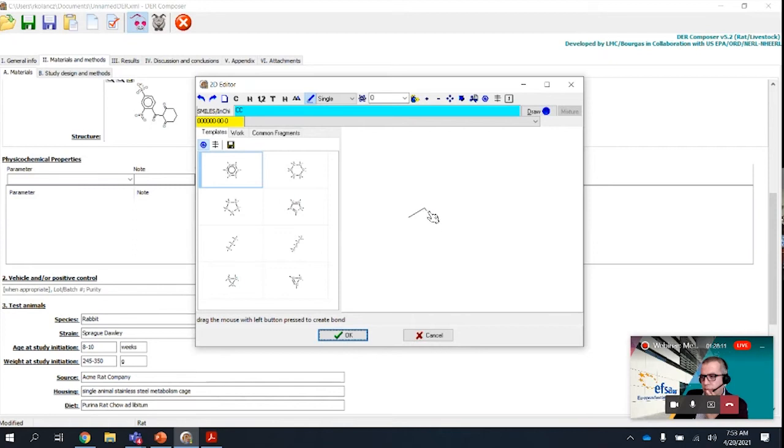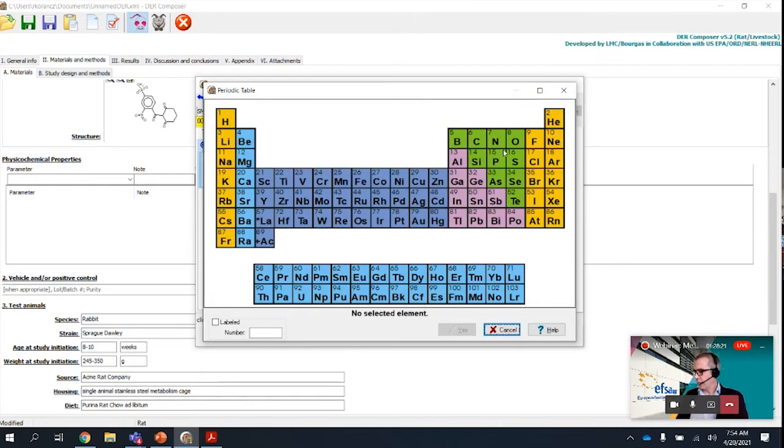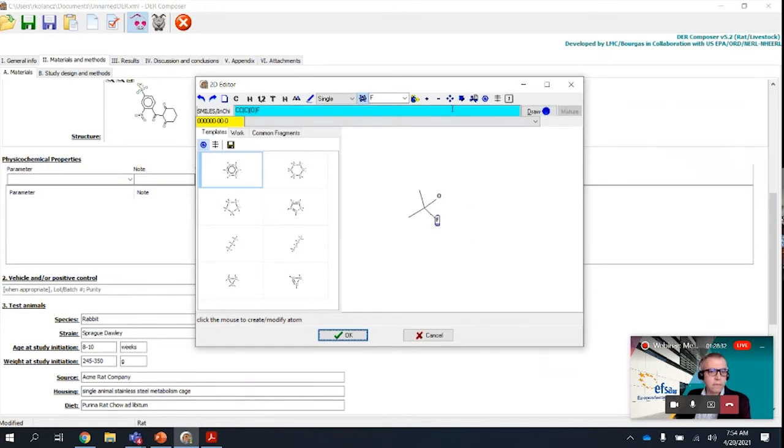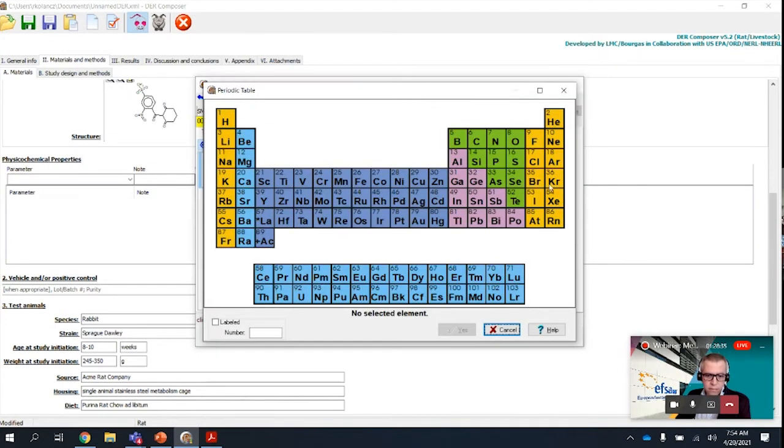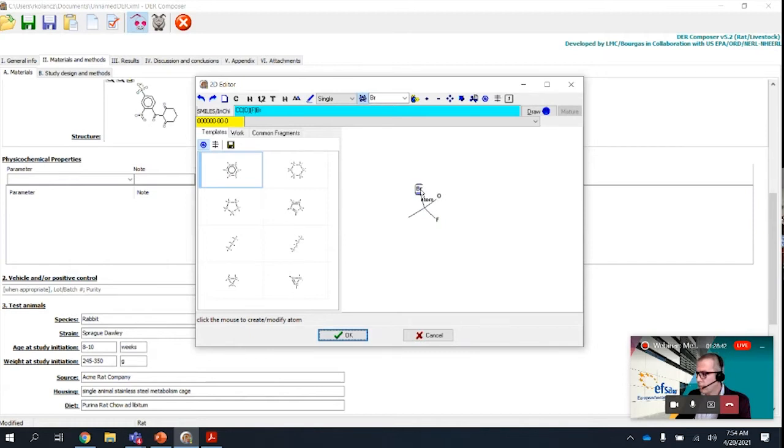So working through some of the drawing utilities, I'm just going to draw a quick, simple structure with maybe some different functionalities off of that carbon atom. Let's put a fluorine group. So again, I went to the periodic table, selected an element, go back to the periodic table. Let's put a bromine as the selected element. So within this structure, what I have available is a carbon center with, as you would agree, 4 different functional groups or atoms off of that: an oxygen, a bromine, a fluorine, and another carbon.